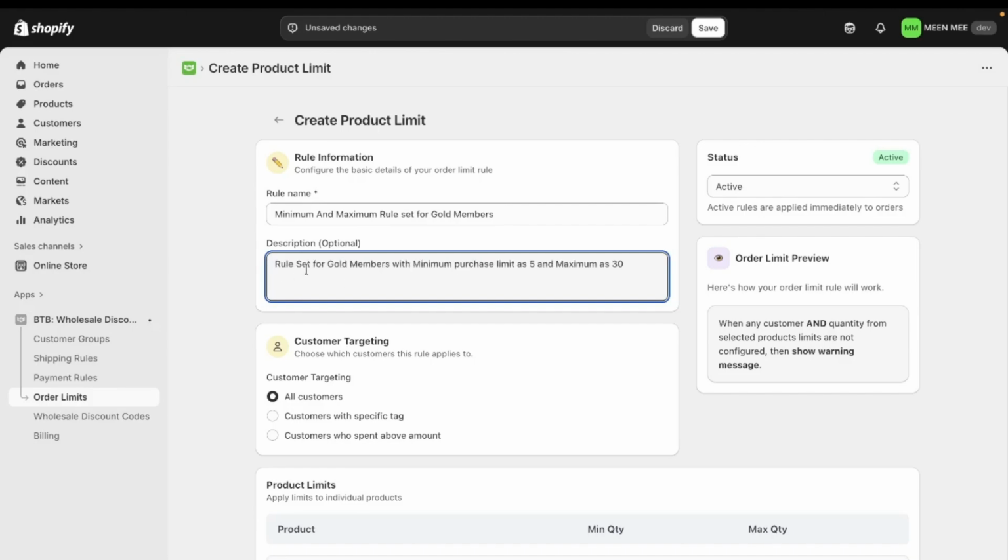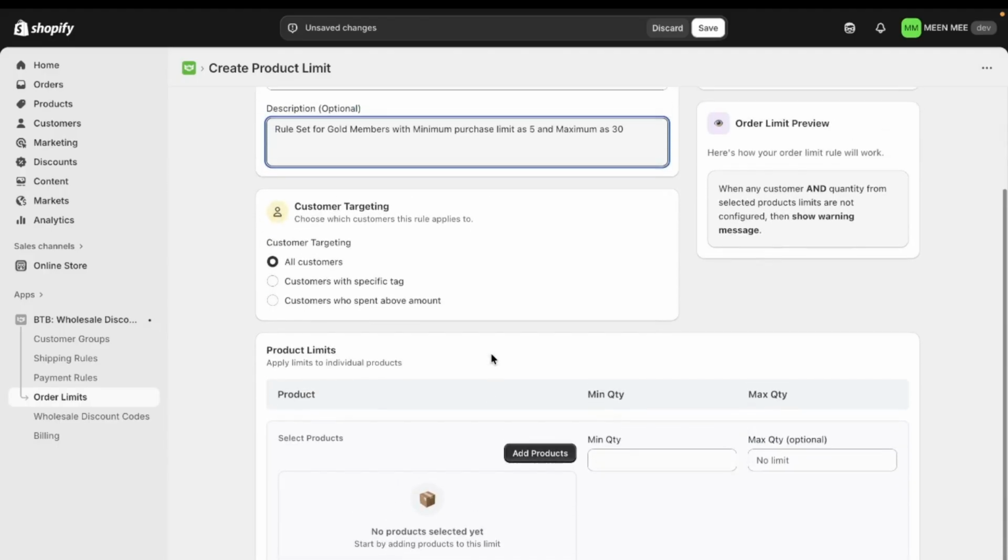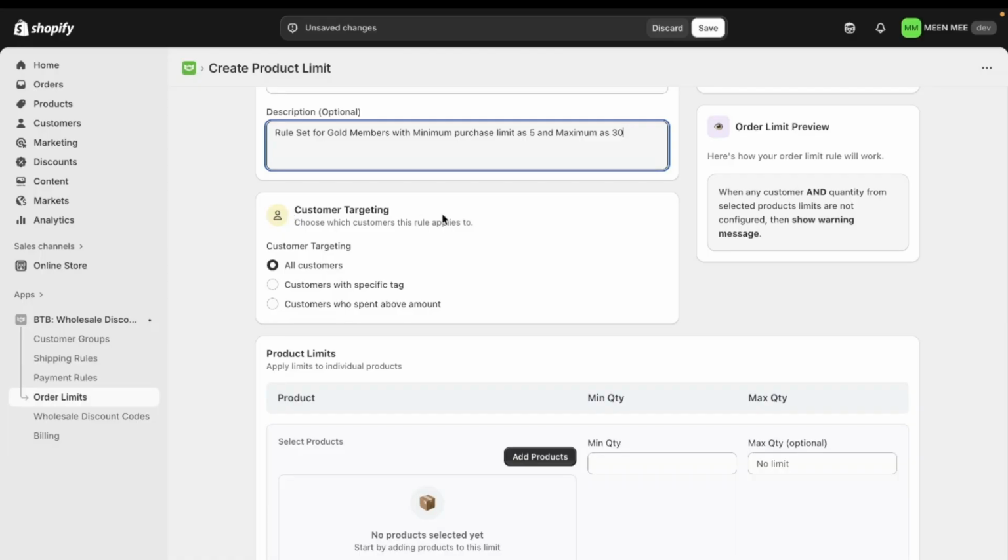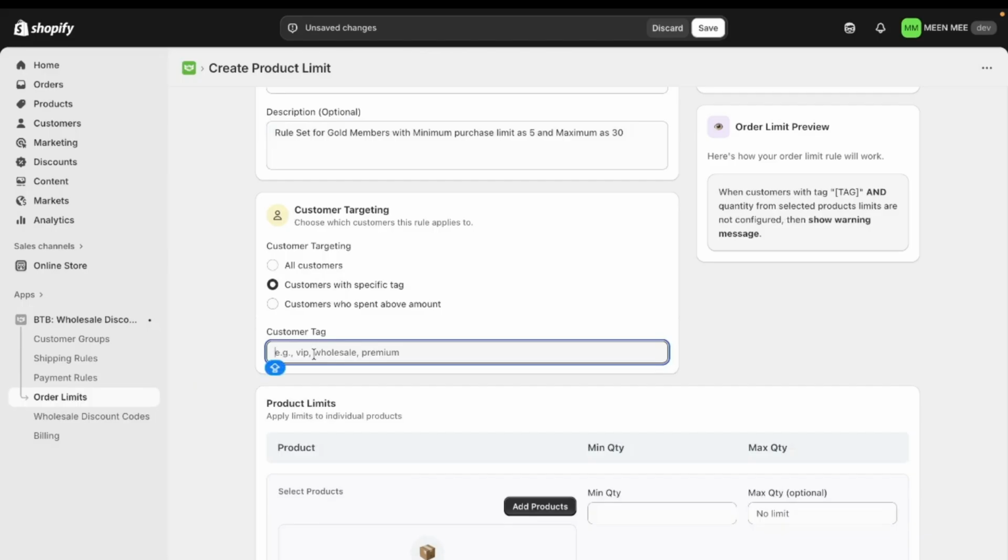Let's say I'm giving a rule set for gold members with a minimum purchase limit of 5 and a maximum of 30 here. So this will describe all my rule combinations and the insights from here. And for customer targeting, I have customers with a specific tag as gold, since I'm planning to restrict this rule to my gold members. So if you don't have any other restrictions, go for all customers. Otherwise, you can also choose those customers who spend above a particular amount.